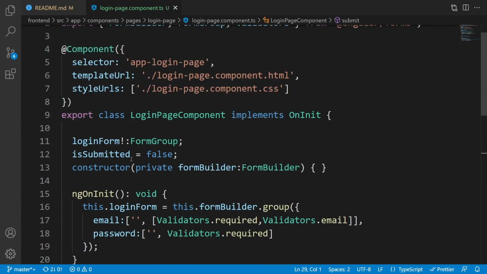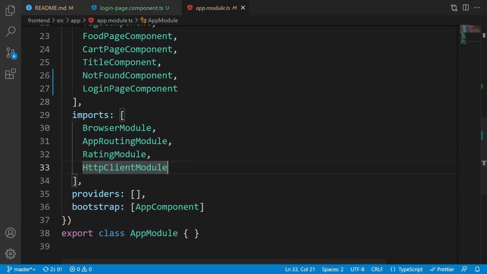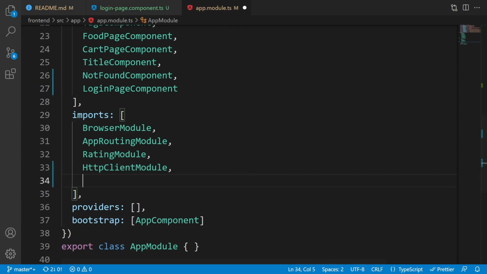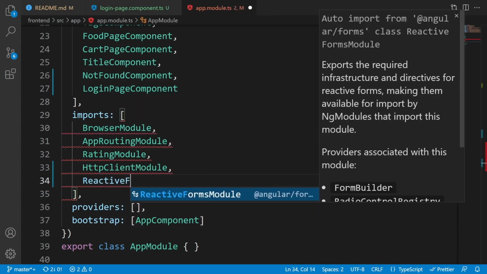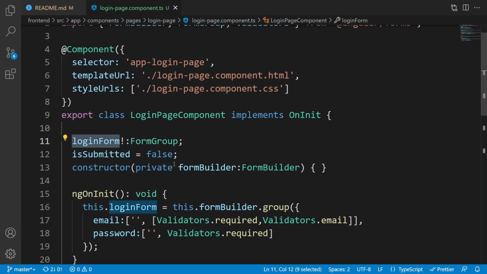But there's a problem. We cannot use this login form inside the HTML file unless we import the Reactive Forms module inside our app routing module. So go to the Explorer and app module, then inside the imports part, put a comma and write Reactive Forms module. And it's coming from Angular/forms. Close the app module. We're done here.